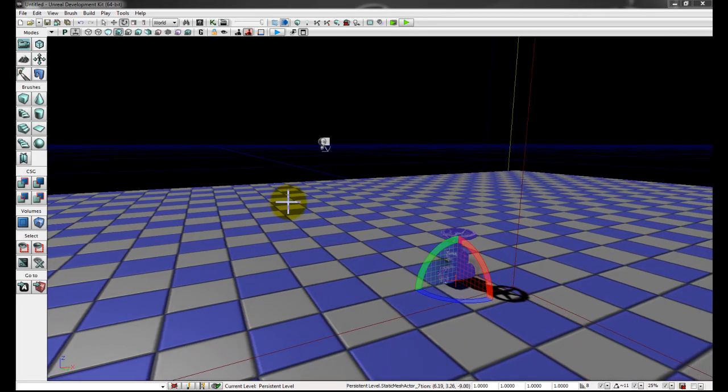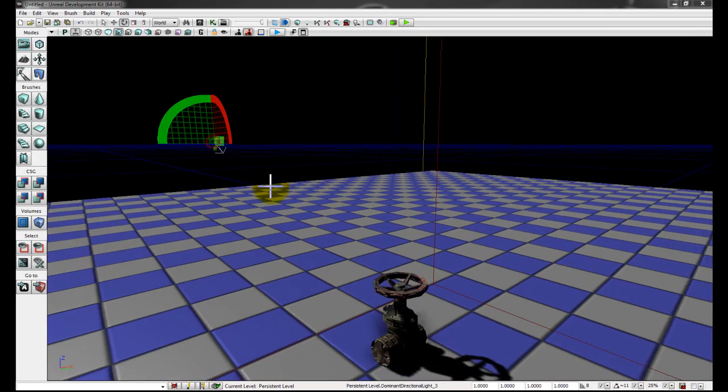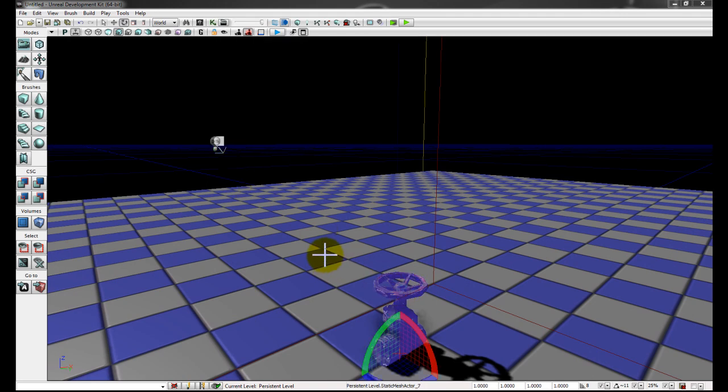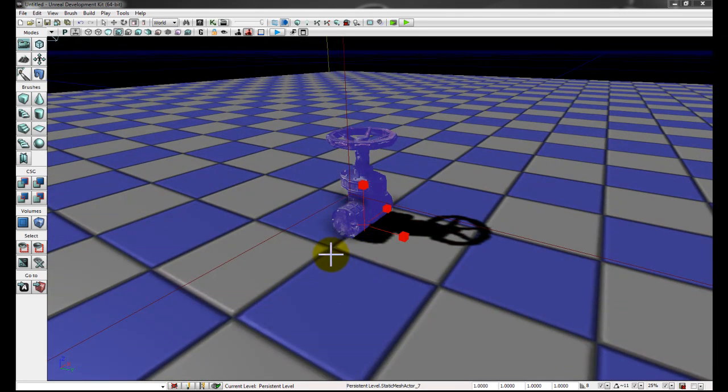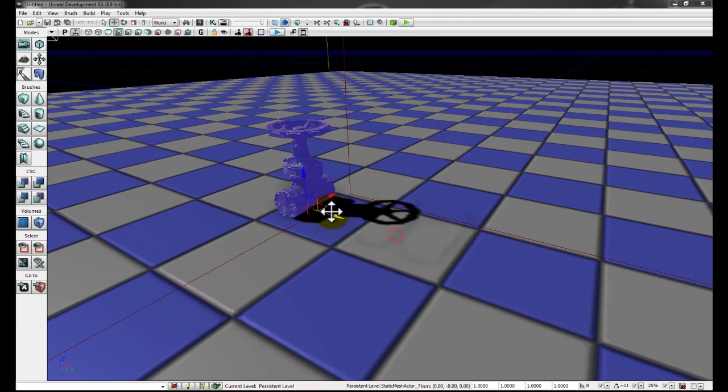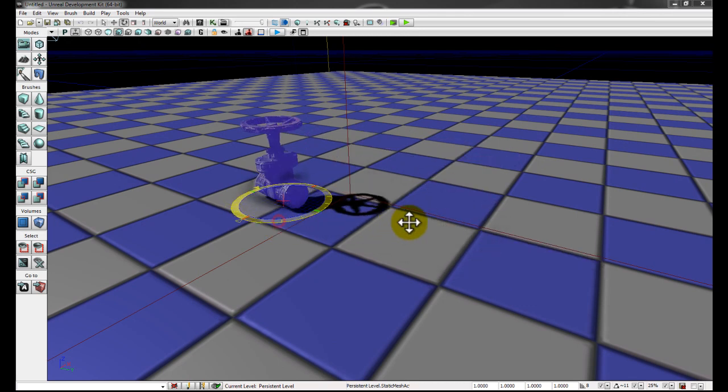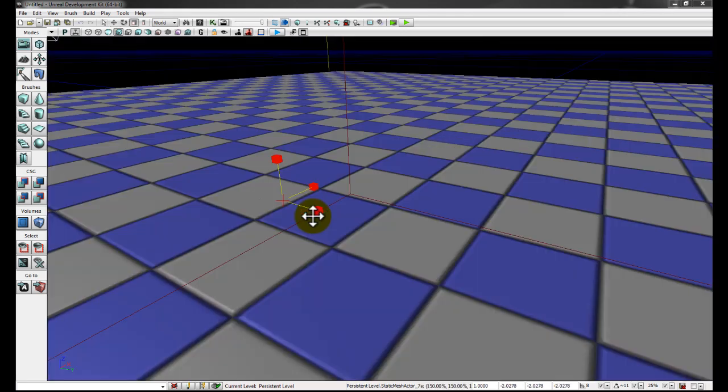The translation, rotation, and scale tools for your lights and a lot of the objects that you bring into your scene are all going to be the same. So just use spacebar to toggle through them, and then you can move it around your scene, rotate it, or even scale it. Woo, it's huge now. Actually, I think it's tiny. Let's figure out where it is.